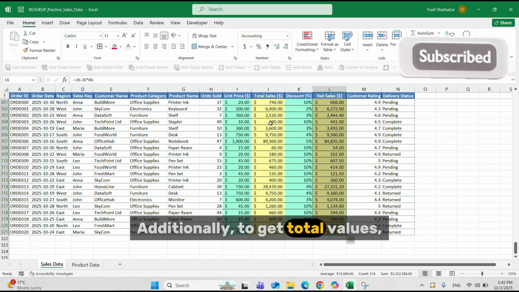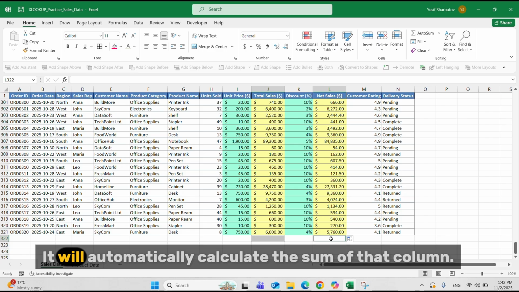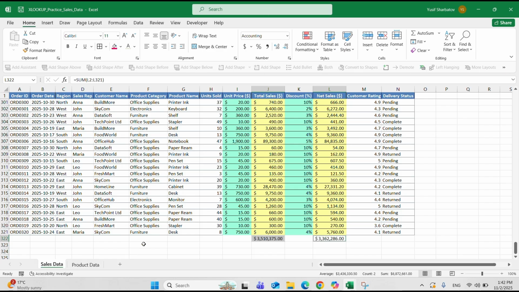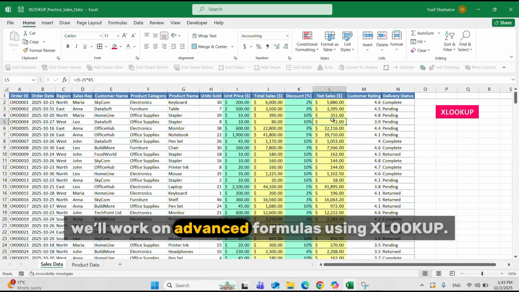Additionally, to get total values, select the cell and press Alt plus equals. It will automatically calculate the sum of that column. It's a basic task, but in the next video, we'll work on advanced formulas using XLOOKUP.